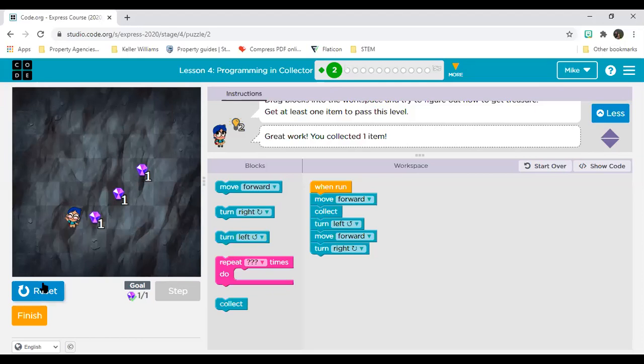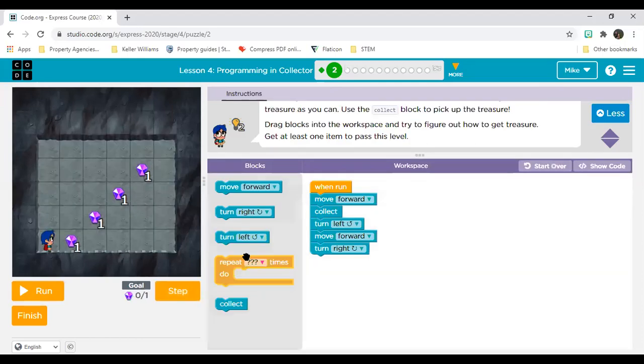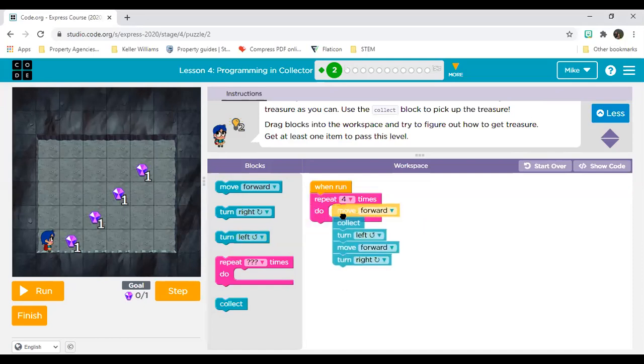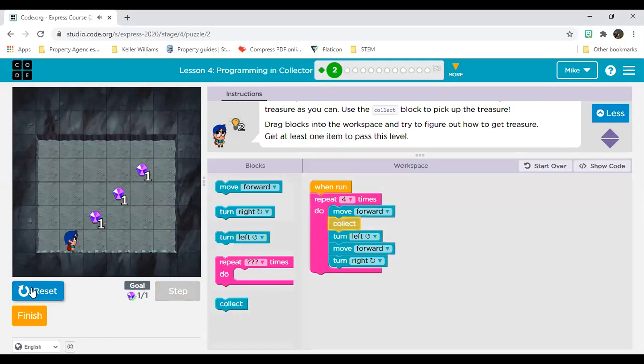So the code will be exactly the same for the remaining 3. Okay, so I'm going to reset this and I'm going to repeat it. And I think Shakira also told us that we're going to repeat it 4 times. There we go. Let's repeat that 4 times. And put that in the repeat box. And then we're just going to run through it again. Let's see what happens.